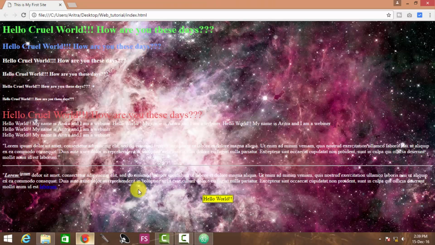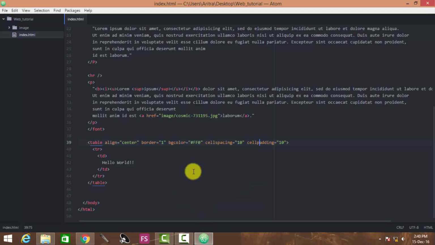If we increase the cell spacing and cell padding, then we see that the cell has taken a padding of 10 pixels from the top, from the bottom, from the right, from the left. So this is a cell. This cell is taking a padding of 10 pixels from the top, right, bottom, and left. So this is a 1:1 table. That means only one cell will be produced here.